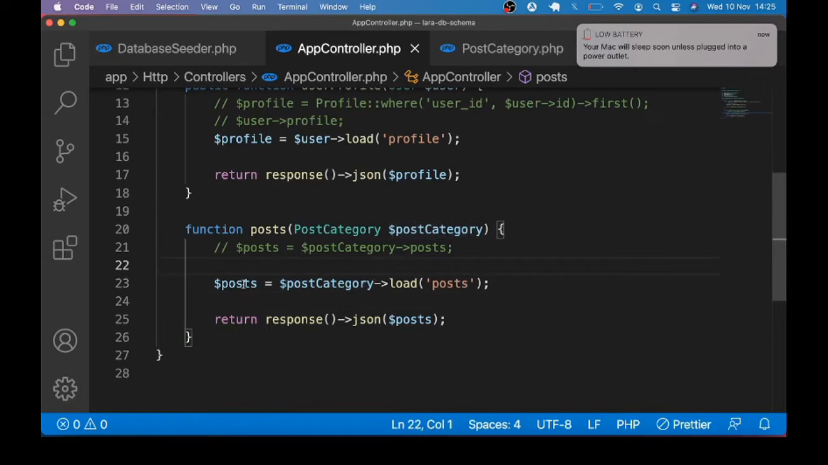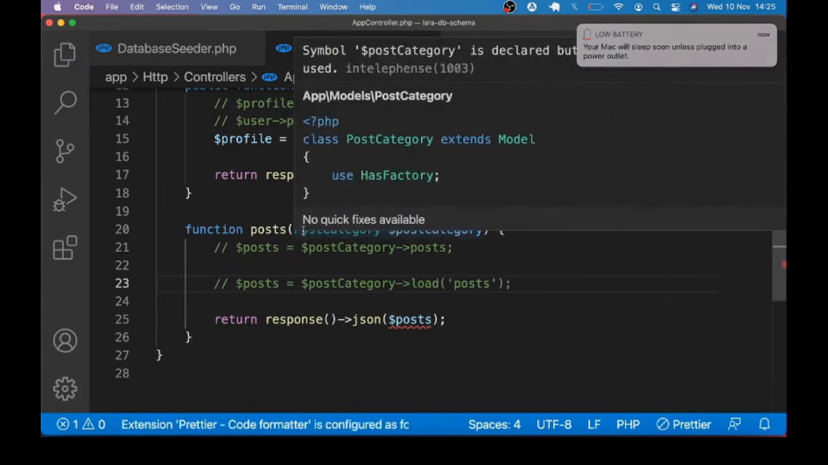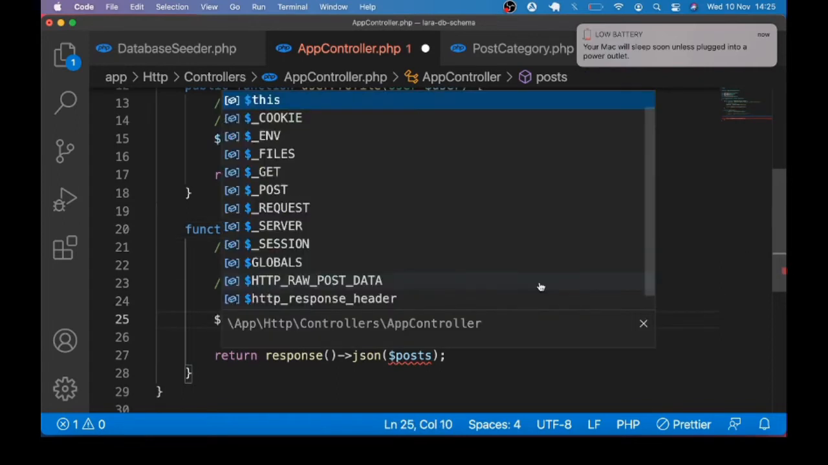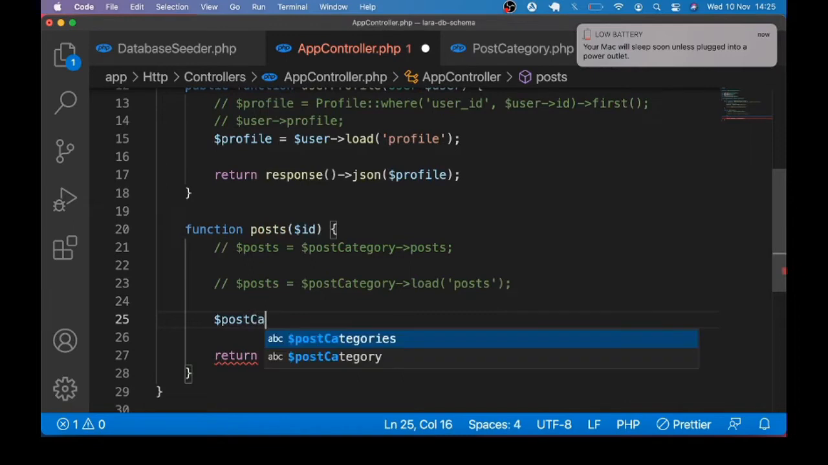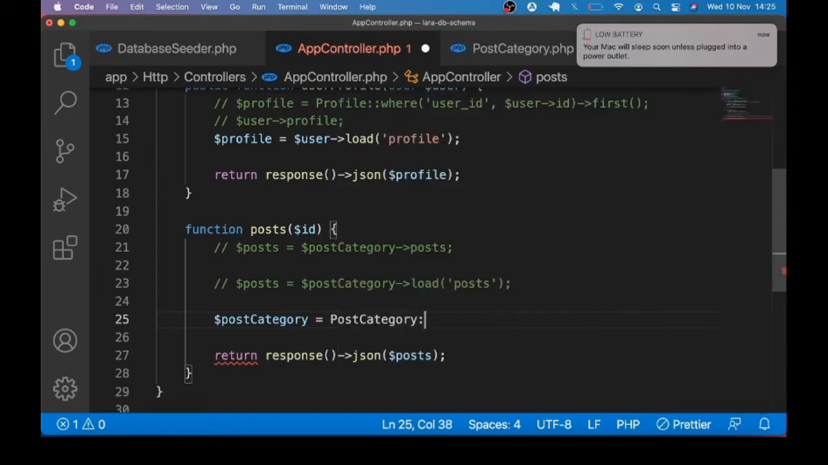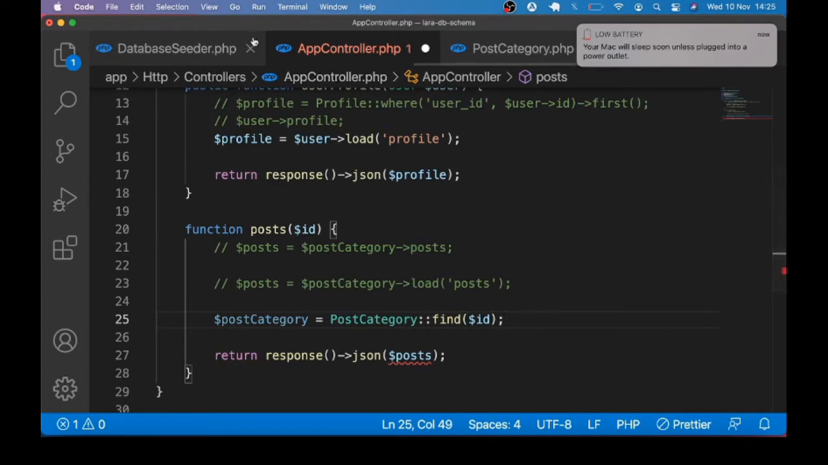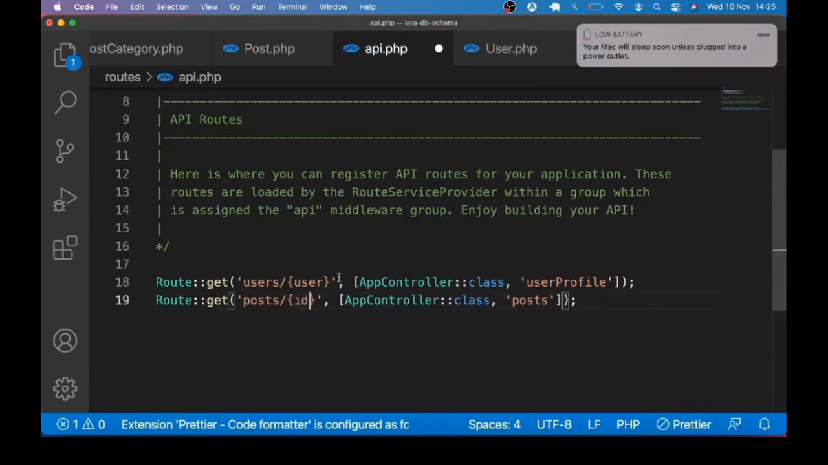Another way we can do this is to actually let me do something. We can actually pass an ID here. Remove this guy. ID. And what we can do is we can say post category is equal to post category find ID. So let me go to the route and change this to ID.